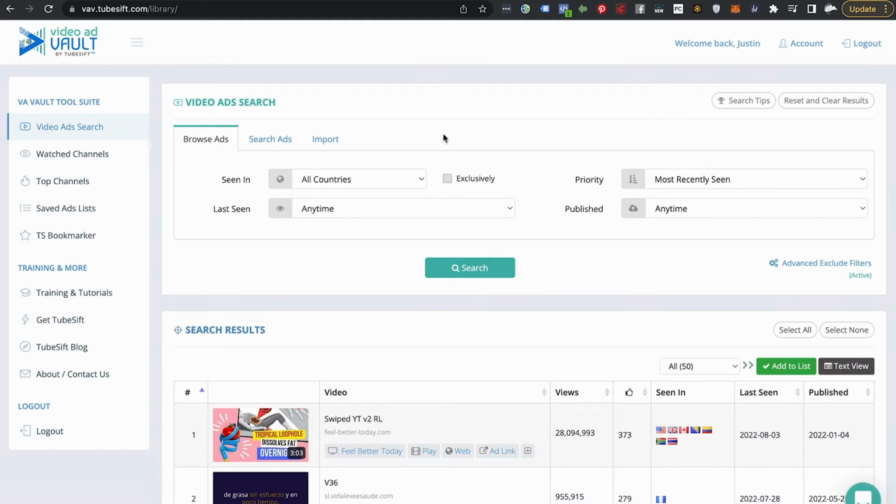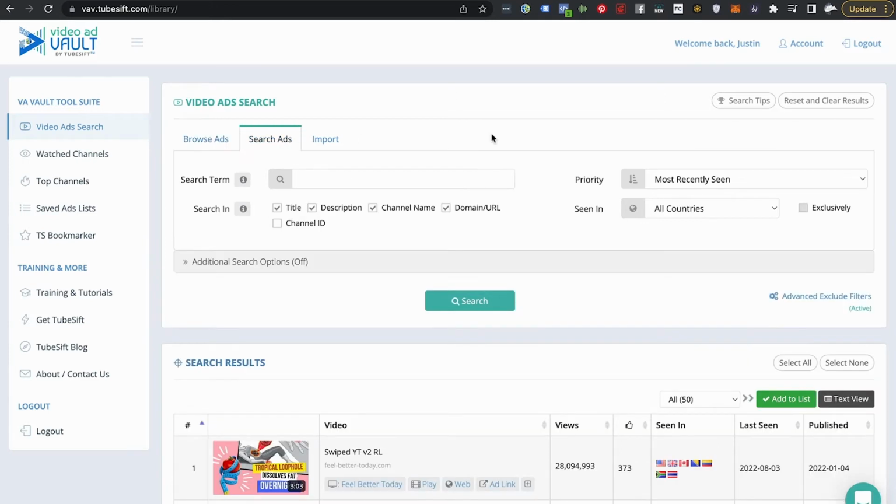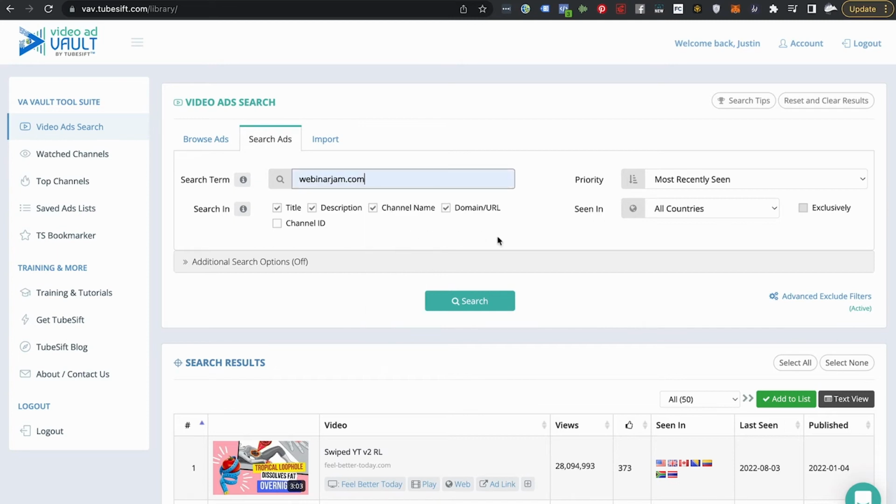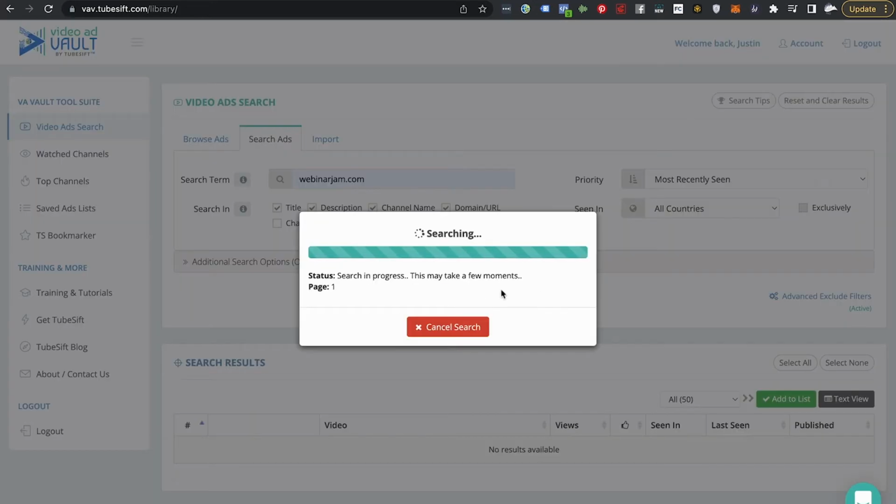Now, Video Ad Vault is a searchable collection. So instead of you just seeing the ads that are targeted to you, you can come over here to our Search Ads feature and you can literally search any keyword, title, description, channel name, domain, URL. So let's say I want to find all of the ads linking to webinarjam.com, right? I can just type in webinarjam.com and do a quick search.